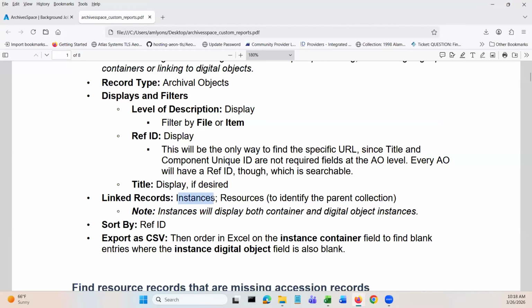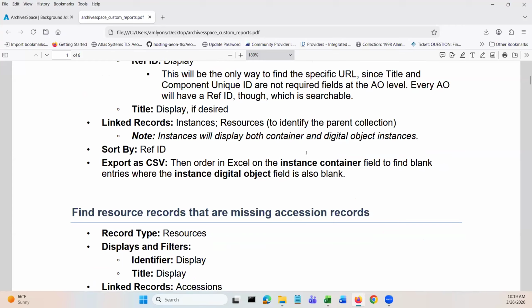And then I'm going to be linking to instances. That presence of whether or not an instance is there is my indication of what's missing. And then I also want to link to resources because I just want to see the parent record displayed. What's nice about this report is that it's going to show you both top container instances and digital object instances. So if you're working on trying to get things rehoused and setting up boxes, the blank top container entries will be interesting to you. If you're working on a digitization project, you'll know which archival objects you have not linked to digital object records yet. And that helps you prioritize your work.